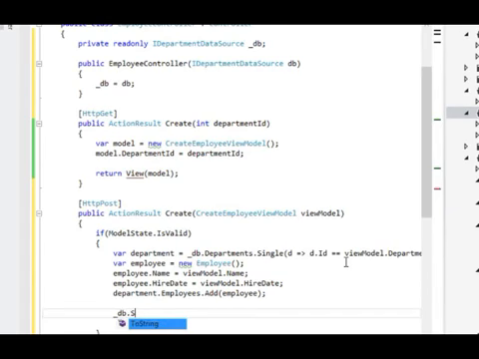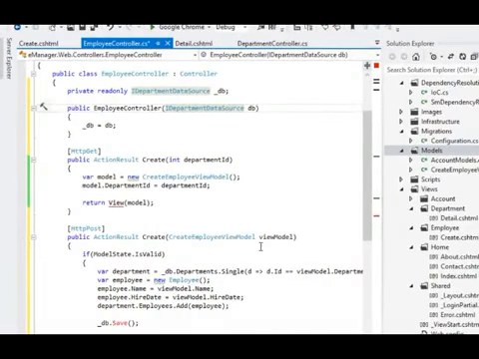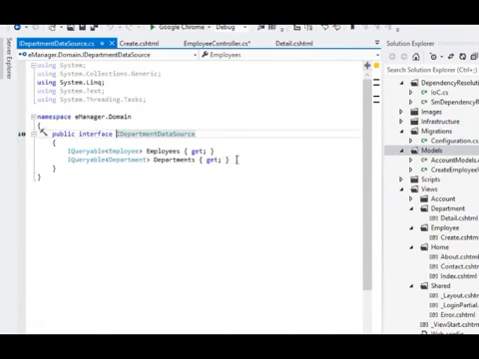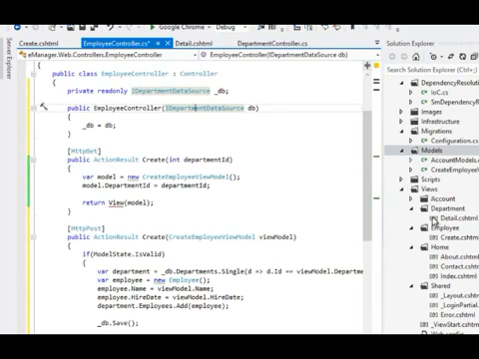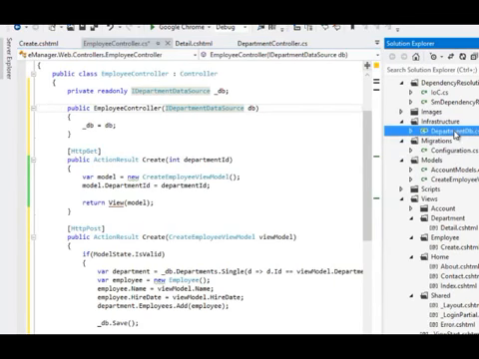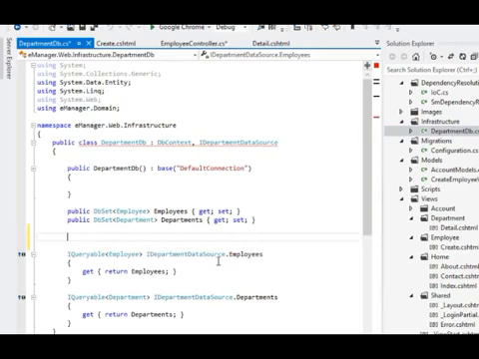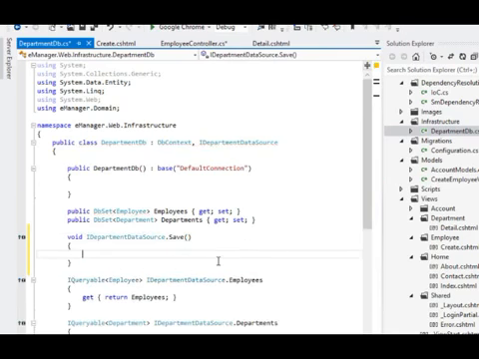But at this moment in time, I do not have the ability to call Save on my department data source. That's something we just haven't added yet, but I do want a method called Save. So let me put the cursor on IDepartmentDataSource, press F12, that will take us to the definition, and say that I need a method called Save on this interface. That means I will also need to add a Save method to our DepartmentDb, and we can do the same trick we did before where this is an explicit implementation.